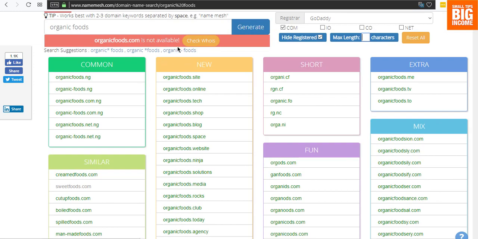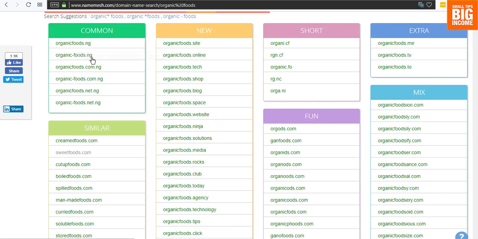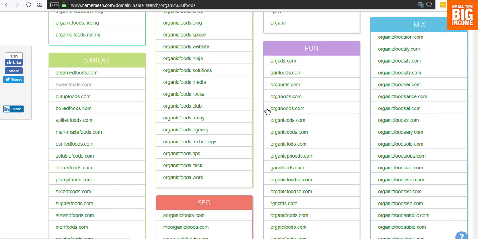Now for the name we searched, you can see organicfoods.com is not available, but we have these common ones: organicfoods.ng, .com.ng, organicfoods.site, so many like that, like organic.cf. So just go through this. You might not necessarily pick any of these names, but they will help you to come up with a very viable and brandable name for your business.